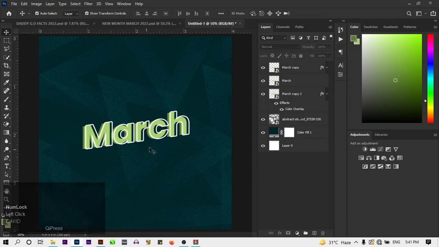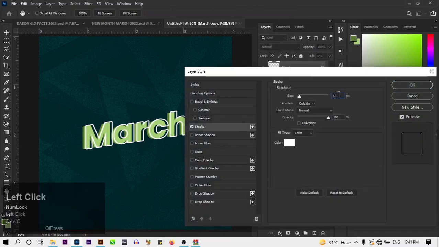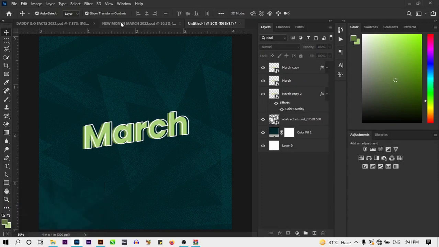Okay, so we've succeeded in creating this text effect. You can see, very simple to do. What we're going to do is change the stroke of this one. We're going to change it to 5 points here. Alright, so that is just the simple text effect. Very simple to do.